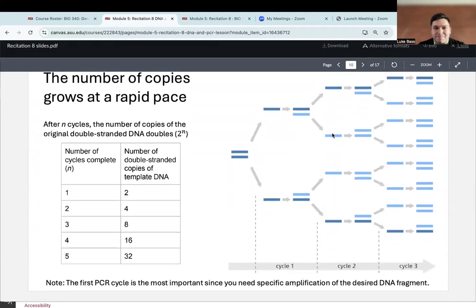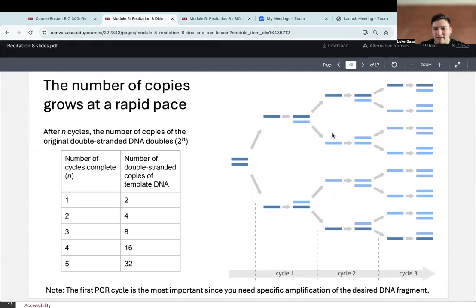PCR is really cool because you can amplify DNA at a tremendous rate. Looking at 2 to the n after n cycles, you can end up with a lot of DNA fragments after only a little bit of time.